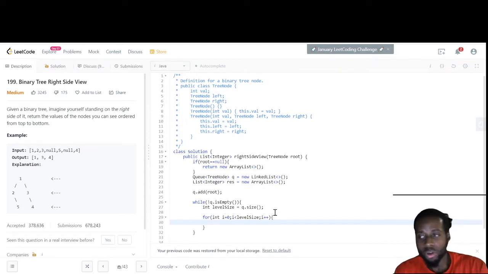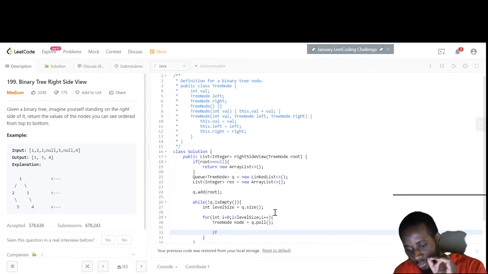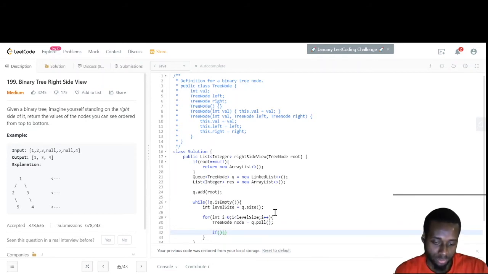So now we're gonna take one node. We're gonna keep processing one node at a time, right? And then we're gonna name this node, and we're gonna take that node out of the queue, right? So we take one out. And this is very, very important. So let's just do this first.